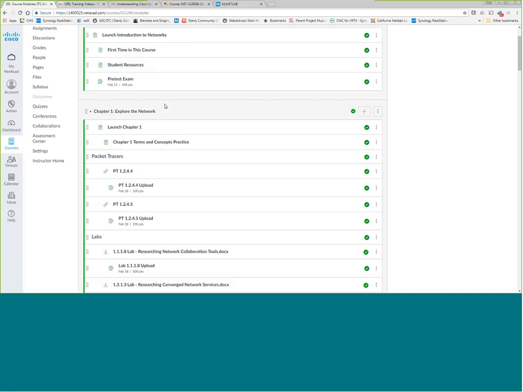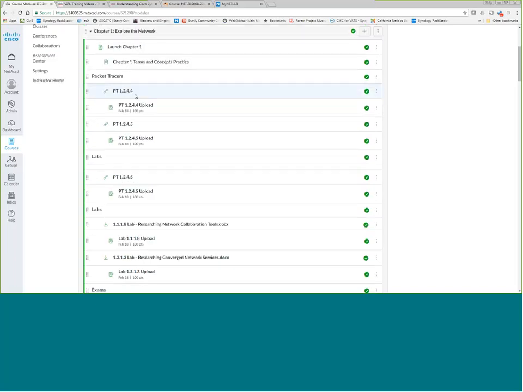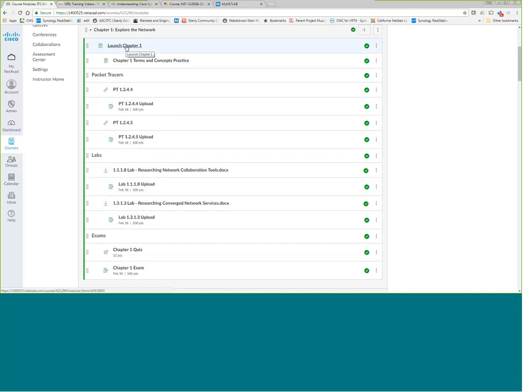And we will go over activating exams and using this system for your students as we get further along in the course. Right now, we're just going to get you settled in and getting you ready to take the course. So our basic format will be for you to launch the chapter and read the entire chapter. You will then go into each packet tracer assignment, click on it, and go to the packet tracer.